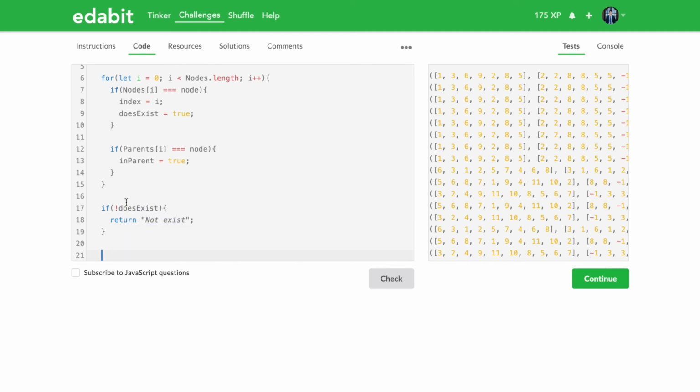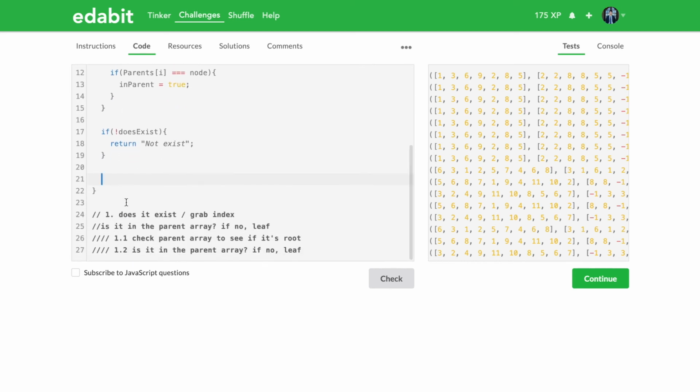If it does exist, that means it's going to be either a root, leaf, or an inner. And so now we're at those three. We know it exists, so it's going to be root, inner, or leaf. And so let's go ahead and do the simplest check. Is it a parent or not?